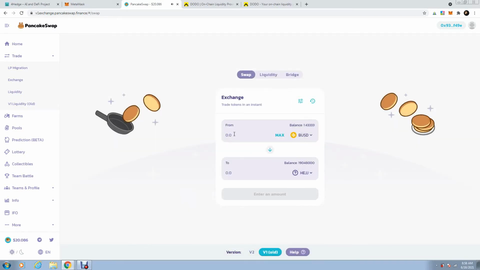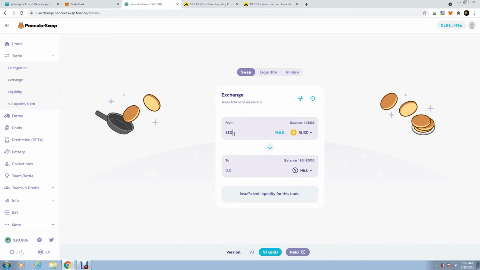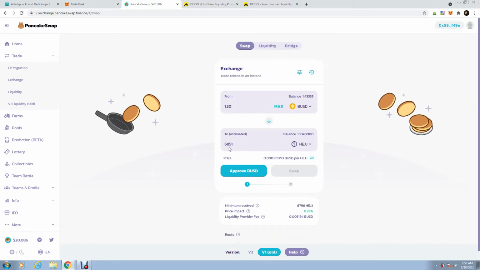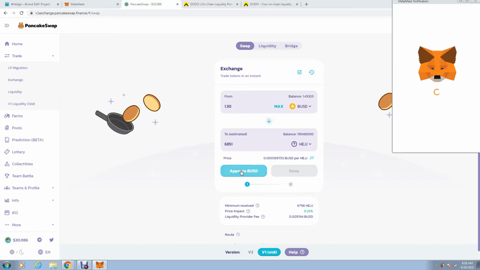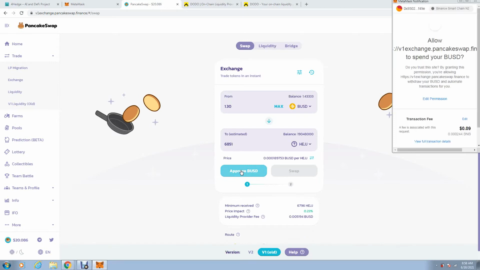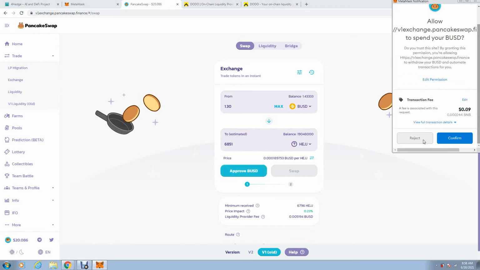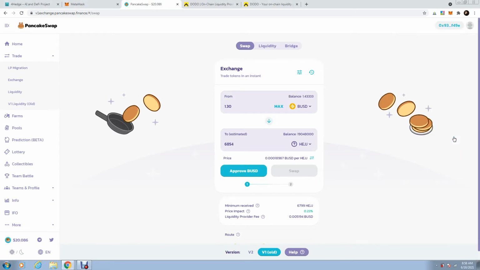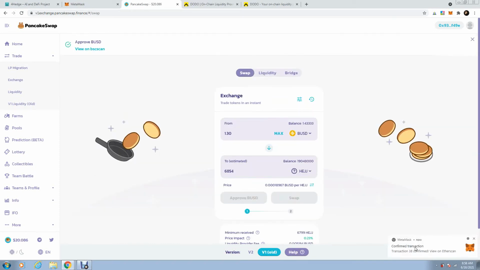So I check it out, and let's say I want to buy for $1.30, okay? For this amount I get 6,851 hedge, and I go approve BUSD. I'm approving this purchase. MetaMask will prompt me to approve this, all right, I scroll down and I confirm, and then it will prompt me to swap it. Wait a few seconds, it's confirmed, okay, the approval is confirmed, and now I'm expecting the swap button to let me do the transaction, okay?